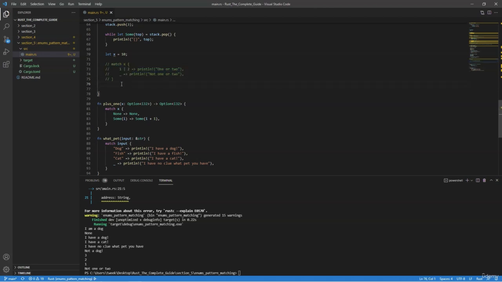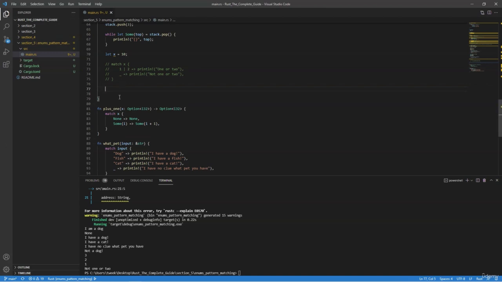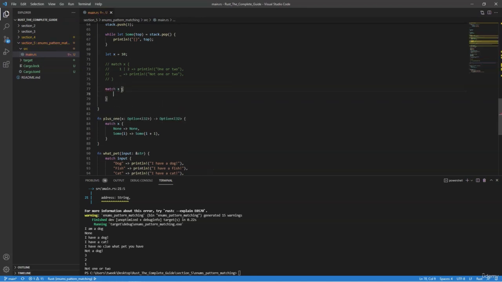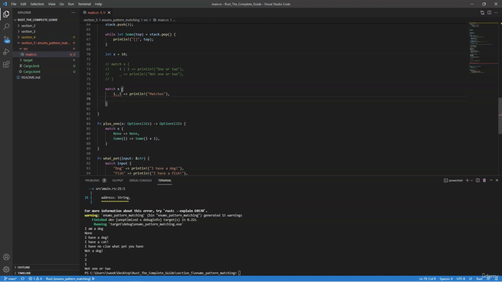So let's comment that out and let's look at a different way. Now we're going to match on an inclusive range of values. So we'll leave x equal to 10. We'll match on x again. And in this case, we'll say 1 to 5, and if it matches in that range, we'll print out matches. Otherwise, we're going to print out not matching.